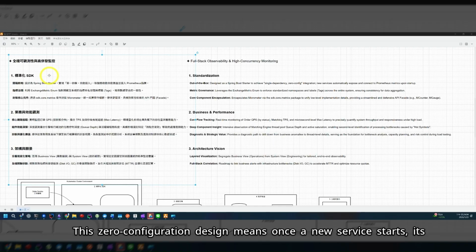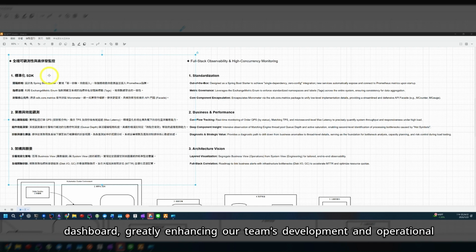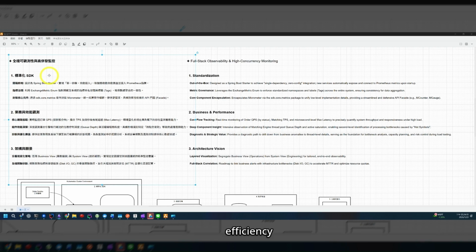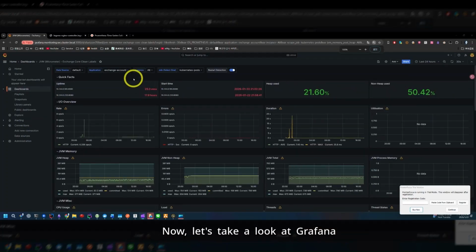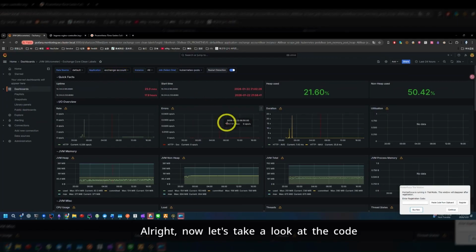This zero configuration design means once a new service starts, its health and business metrics automatically appear on the Grafana dashboard, greatly enhancing our team's development and operational efficiency. Now let's take a look at Grafana. The Exchange account service metrics are already integrated. All right, now let's take a look at the code.